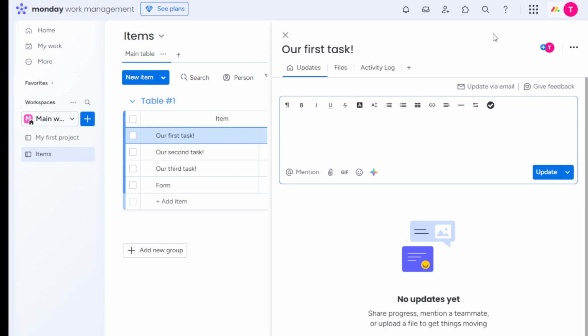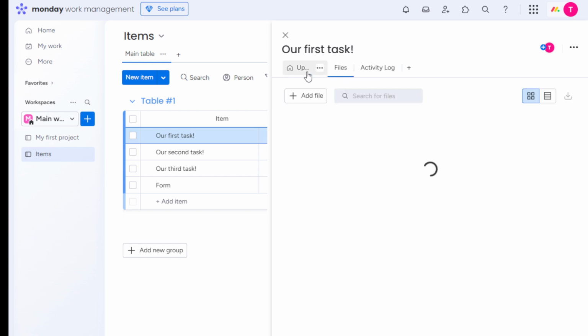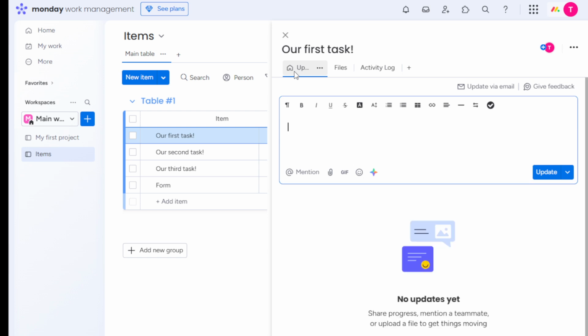Next, focus on the Updates section. This section is essentially where all the communication magic happens. Once you've opened your item, look for the Updates tab, usually nested within the item's details. Clicking on Updates is akin to opening a dedicated chat space centered around your task or project item. This section helps maintain a threaded conversation, providing a clear and organized way to view discussions specific to each item.